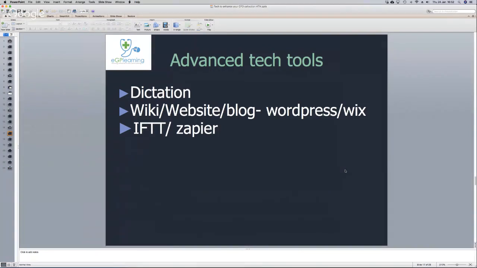Dragon is a good one, well known. Dragon and Nuance, they're probably the market leader in terms of the way that they do it, but quite high initial cost because it does quite a lot to use their package.